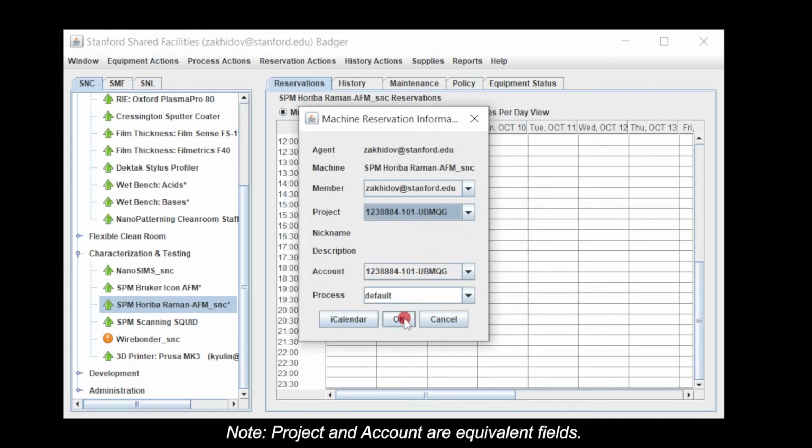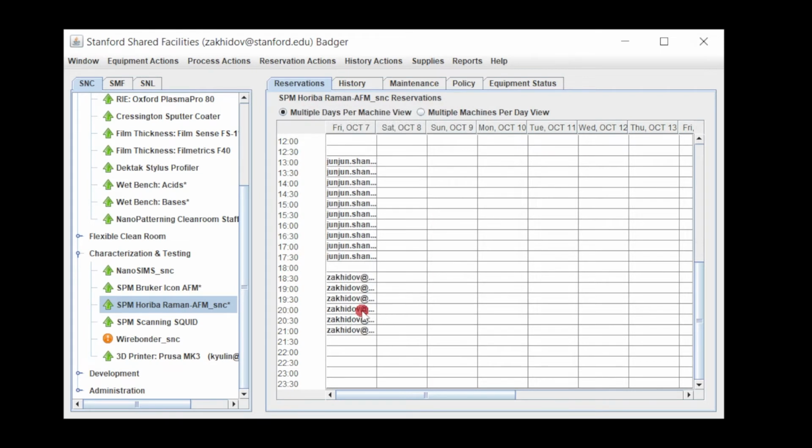Click OK to confirm the reservation, or click iCalendar to confirm and have an email sent to you with an attachment for your personal calendar. If you want to remove a reservation, right-click on your time slot and select Delete.